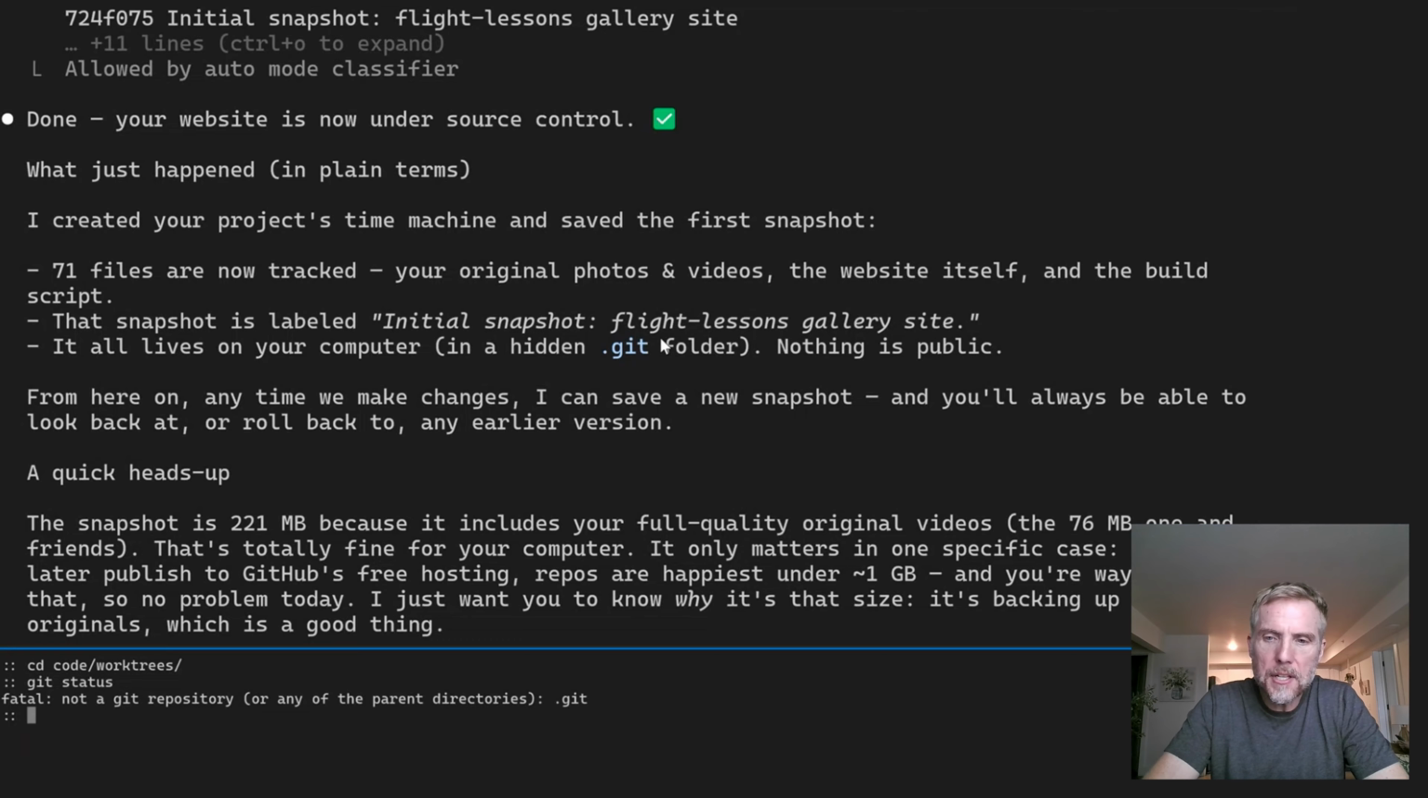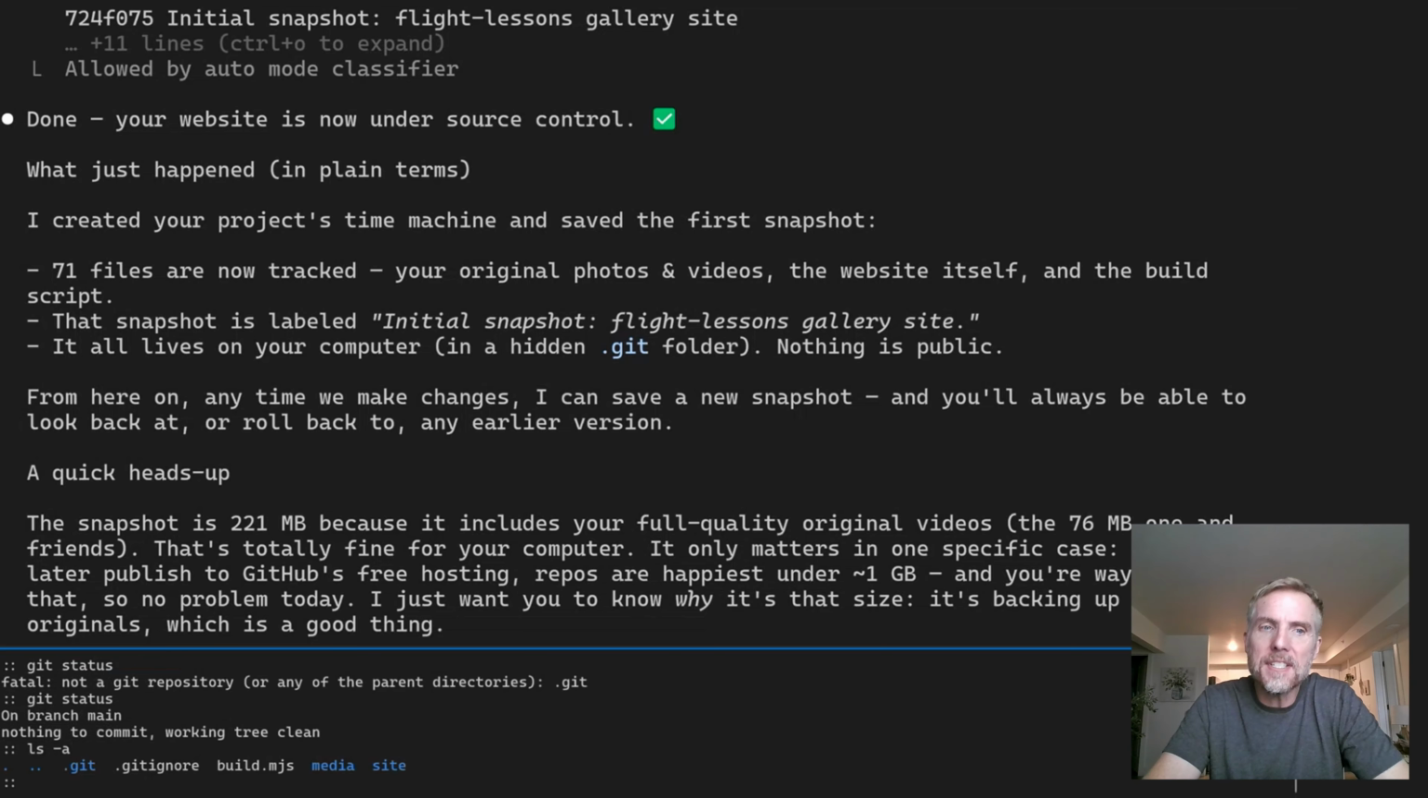Now, remember that before, we did git status and it said, fatal, this is not a Git repository. Well, I'm going to do that same command again, git status. And now it says you're on branch main and there's nothing to commit and your working tree is clean. So it recognizes that if I say, show me all files, there's now a Git folder, and there's a bunch of stuff in it. So we now say this is a Git repository.